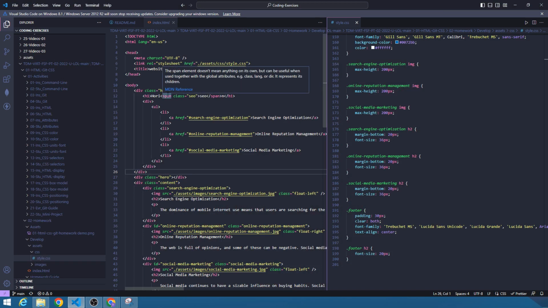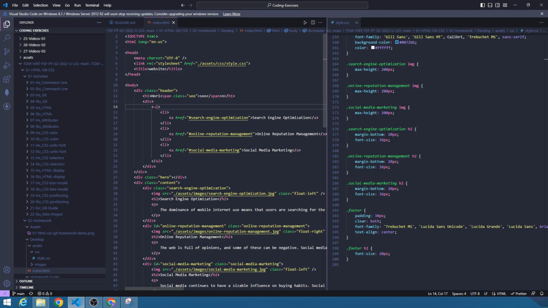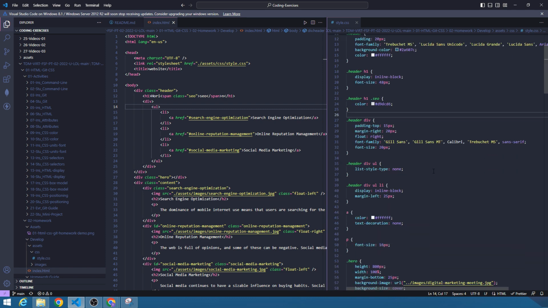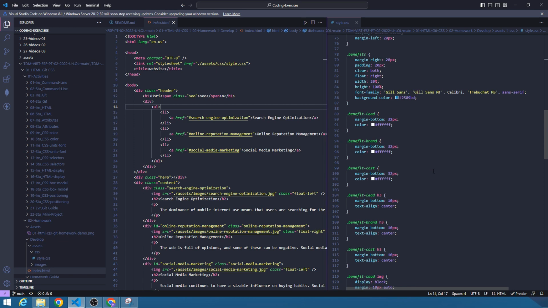A ver, dice span. Element doesn't mean anything on its own, but can be useful when used together with the global attributes, class, lang, to represent its children. Ok, entonces aquí tenemos el div. Ok, aquí debería, en vez de ser un div, debería de ser un nav. Entonces, a ver aquí, search engine optimization. A ver, en este div. No viene con formato.